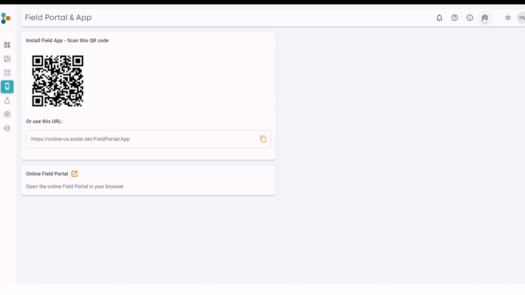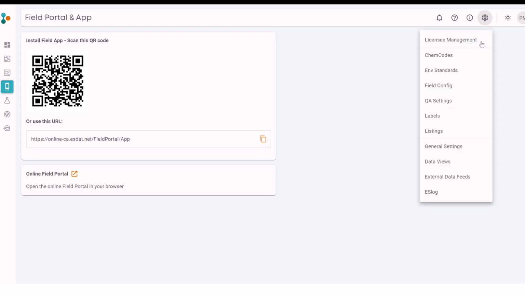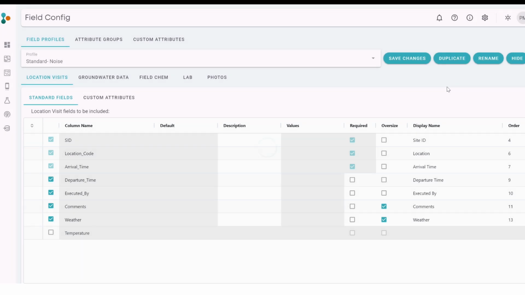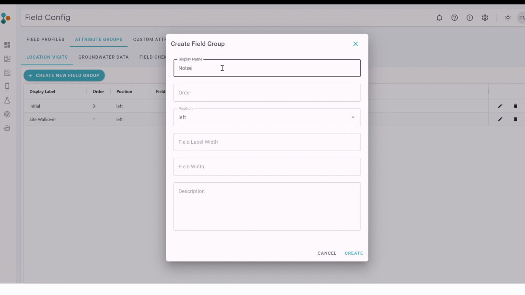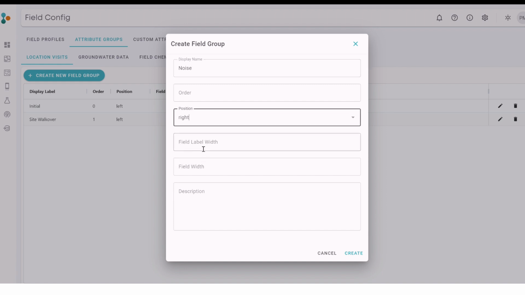When logged in as an admin user, I can view these settings in the field config. Here, I can review the field profiles and custom attributes. These are typically grouped with other related attributes. Click on Create New Field Group to create a noise group in the Location Visits form. Enter the label name, select its position, and add any further details before saving.